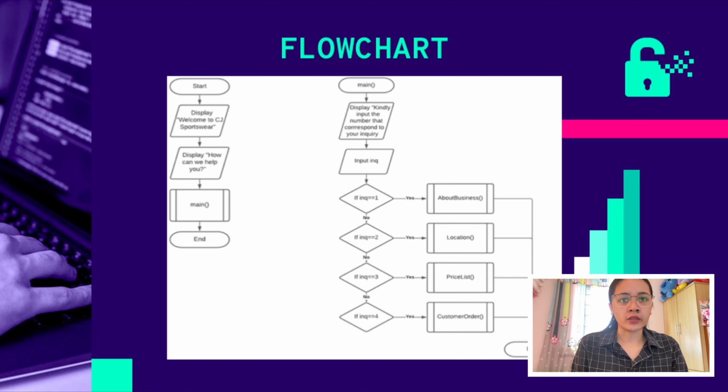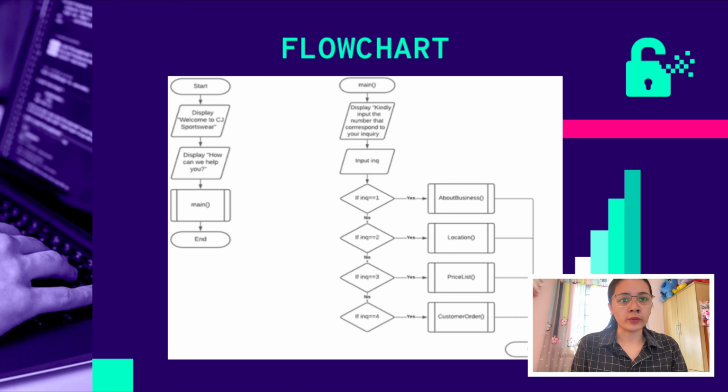To start the main, it will display kindly input the number that corresponds to your inquiry. Then the customer needs to input the inquiry number. If inquiry 1, it will be about the business. If inquiry 2, it will be about location. And if inquiry 3, it will be about the price list. And if inquiry 4, it will be about the customer order.